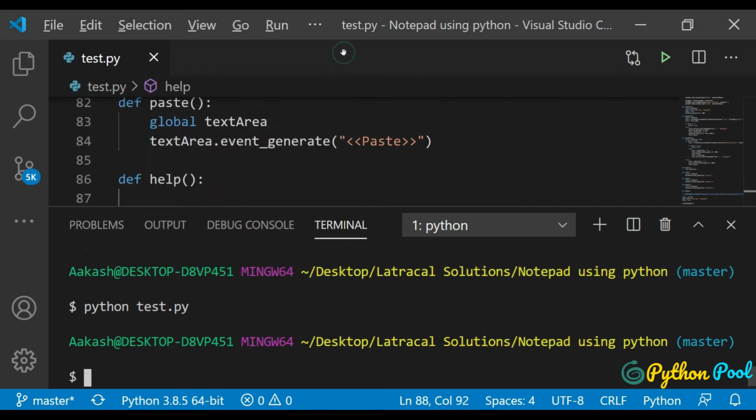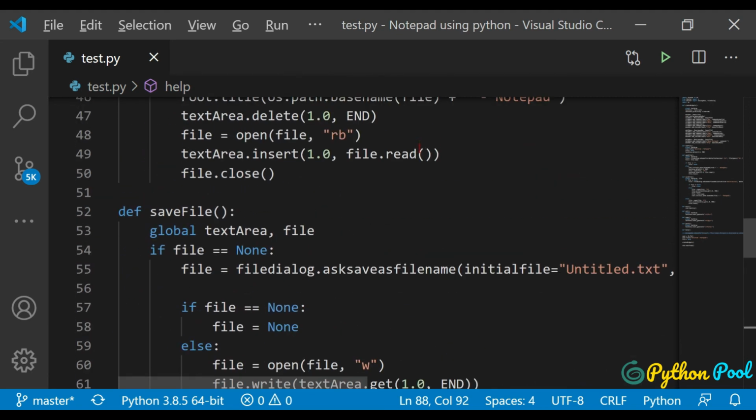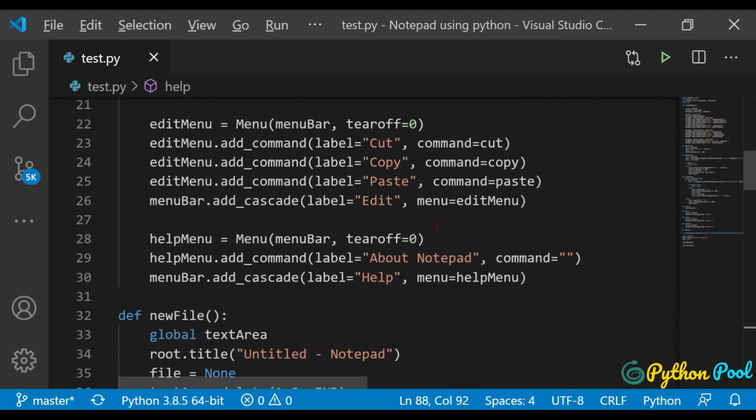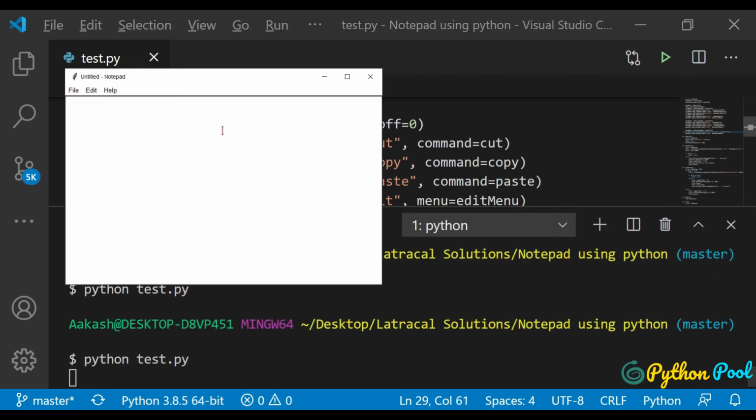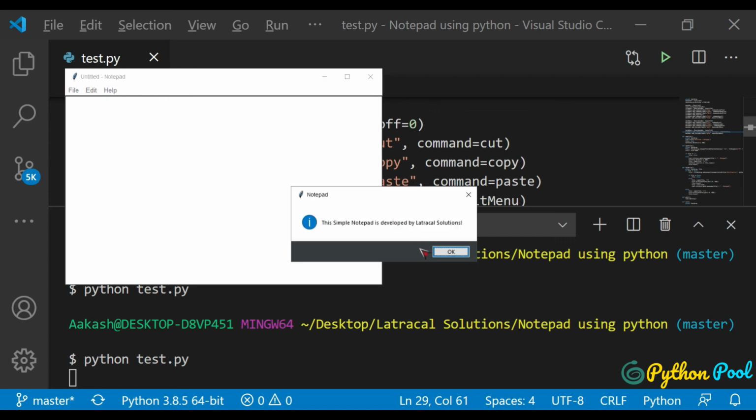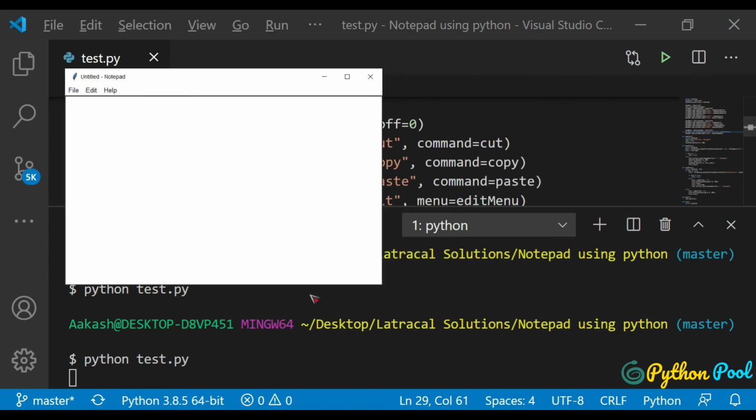Let's see if it works. We didn't give the command to the button. Oh, I'm so sorry for that one. Let's give the command right here. No, it's not help you, it's help. Let's hit save. Let's see if it works. Yeah, it works perfectly fine. So our notepad is ready, our simple notepad is ready.